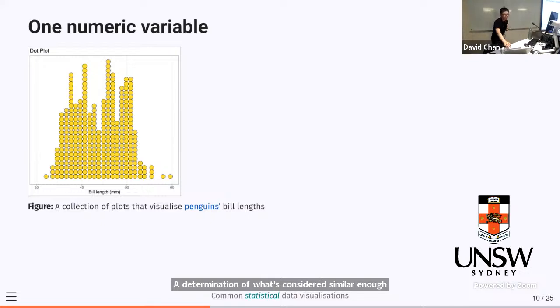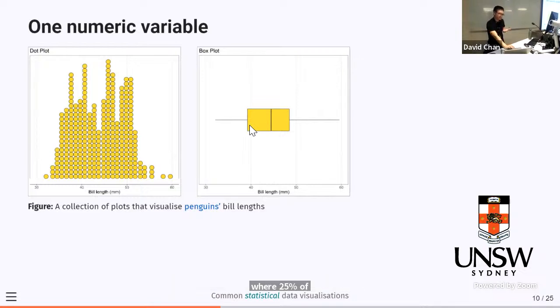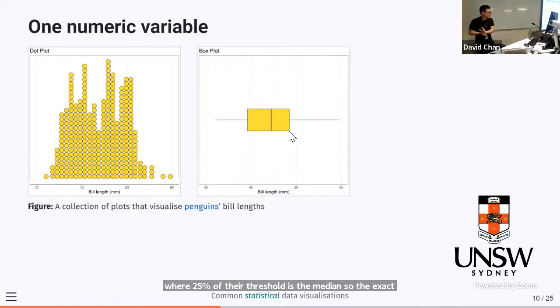There's a lot of information there, and sometimes these plots might not be appropriate because you've got too much data. That's where a box plot comes into play. It summarizes our data into 5 distinct points: a minimum, so the lowest value; the lower quartile, roughly where the 25% of the data threshold is; the median, so the exact middle of our data; the upper quartile, so the next 25% of data, followed by the maximum.